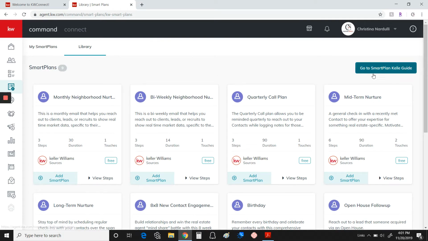Within Command, there are these cool little buttons here that has the Kelly guide. And if you go through that, it will give you kind of step-by-step to help you complete doing this. So you get a little bit of help there as well.